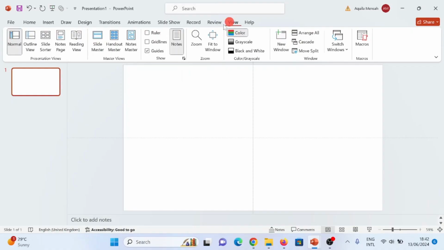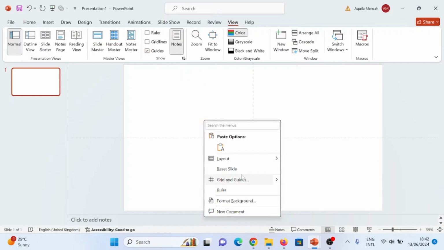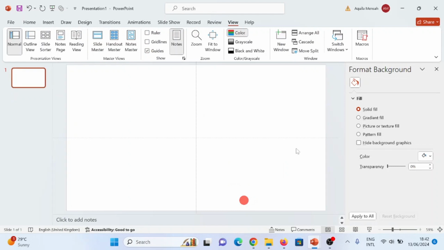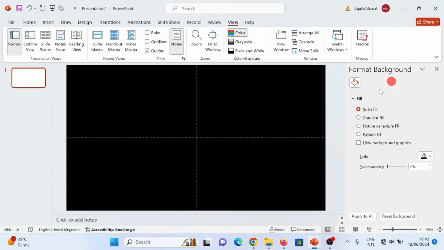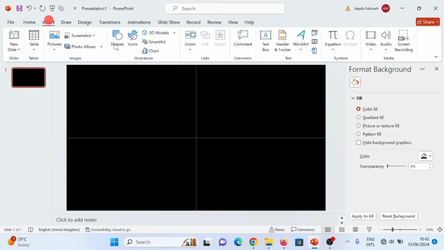On a blank PowerPoint slide, activate the guides. Right-click on the slide and choose Format Background and change the color to black. Go to Shapes and select Oval Shape and draw it like this.